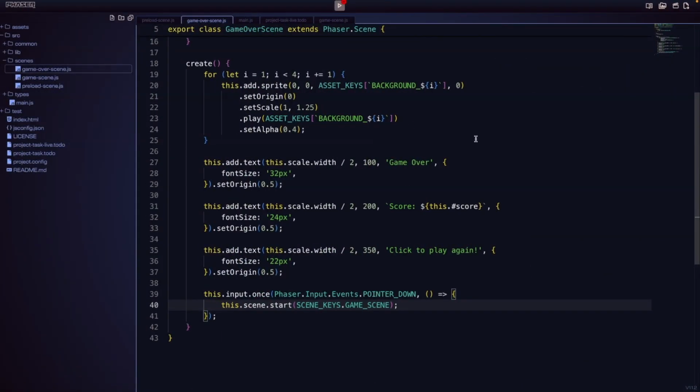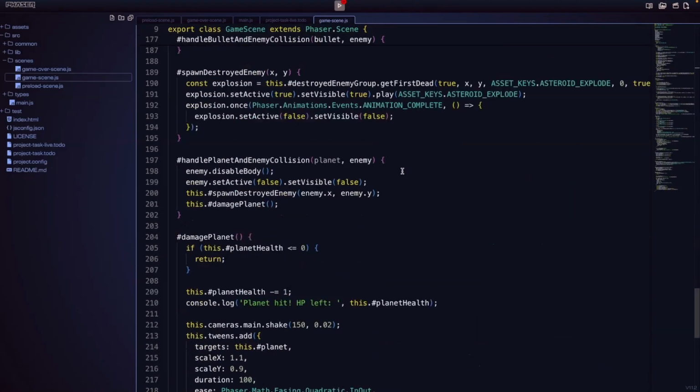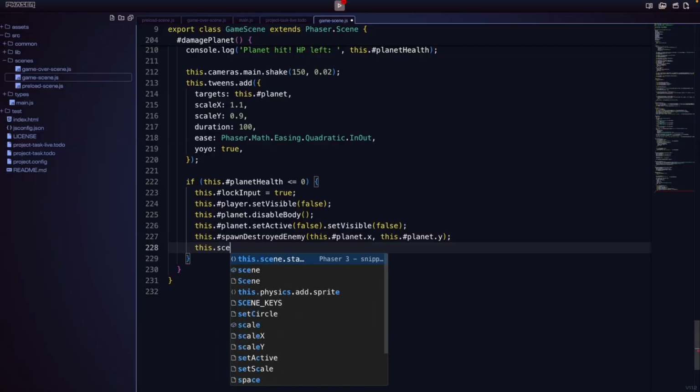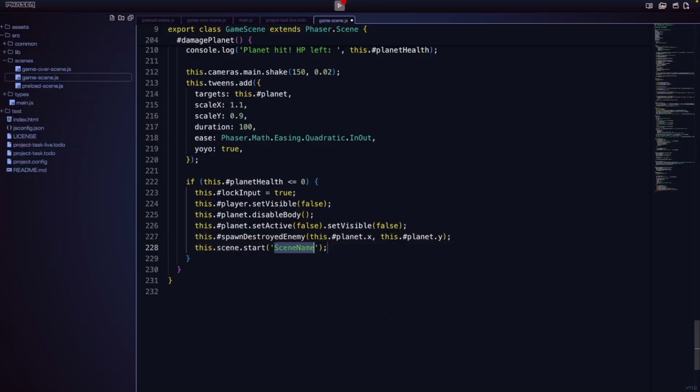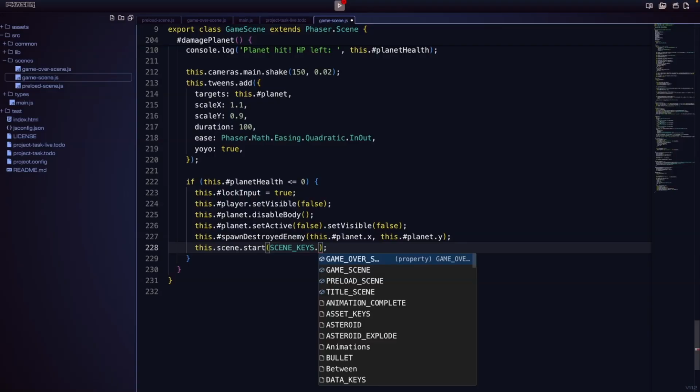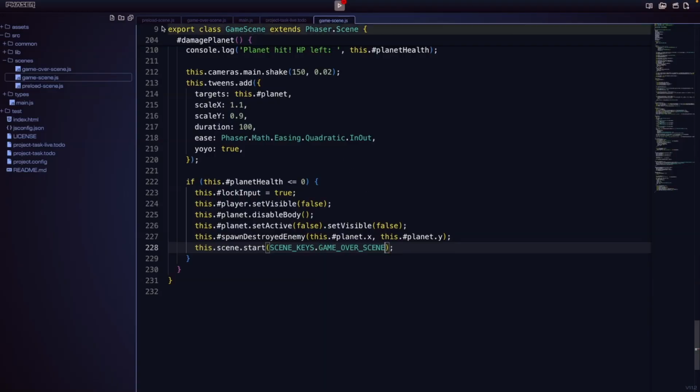So now that we have our new game over scene, we now need to connect it to our game scene. So if we come into our game scene, let's come down to our method where our planet takes damage. Once our health has reached 0, now we want to start our game over scene. So we'll do this, we'll do our scene, we'll do start, and now for our scene key, let's do our scene keys object, and let's do our game over scene. So let's go ahead and save.